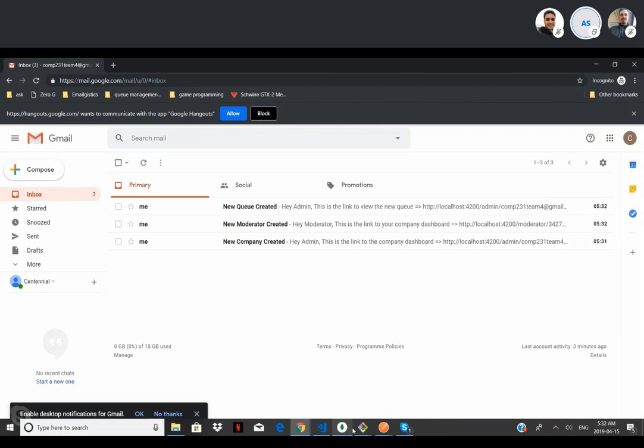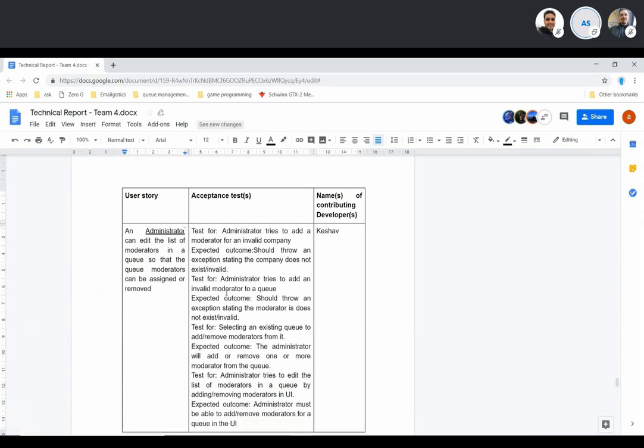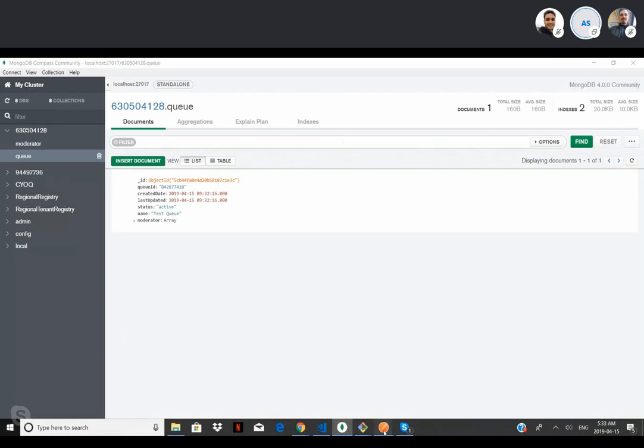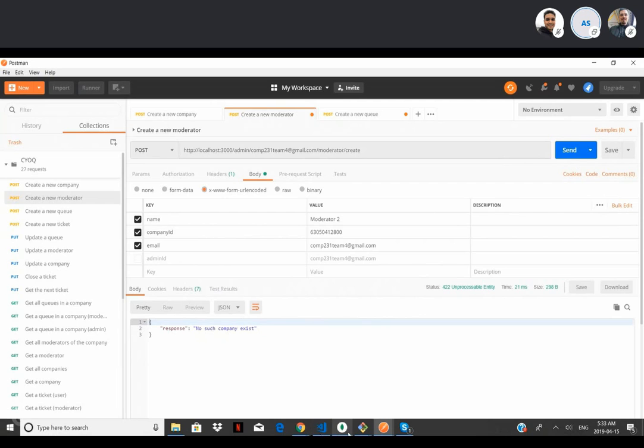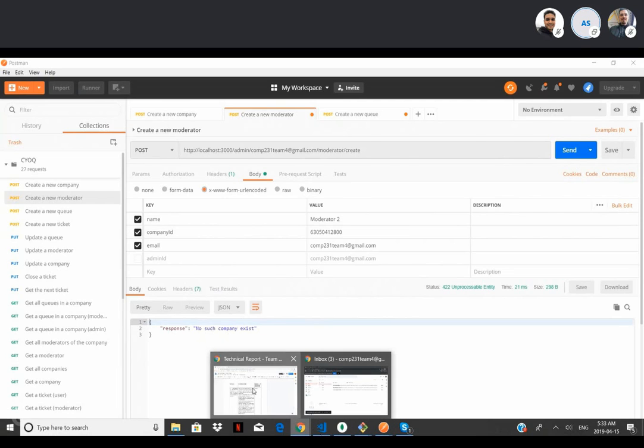Going back to the document, the first use case is an administrator can edit the list of moderators in a queue so that the queue moderators can be assigned or removed. For this case, the first test is administrator tries to add a moderator for an invalid company. In Postman, we can go to moderator and we're going to give a wrong company ID. See, we get the proper response back. So this case is a success.